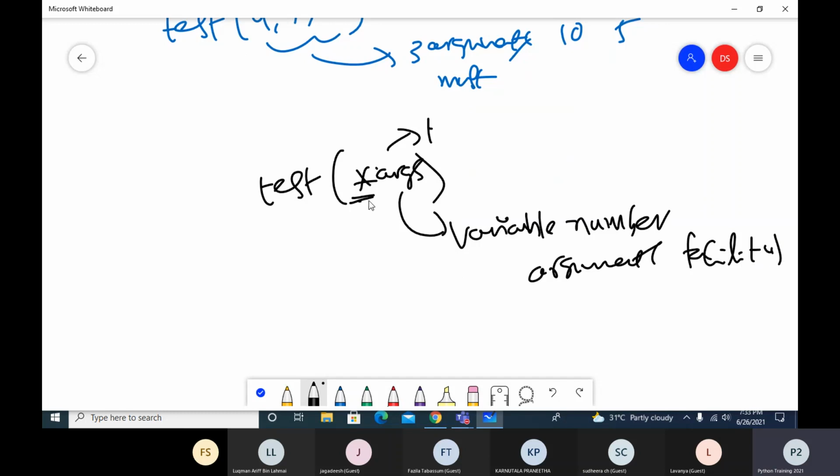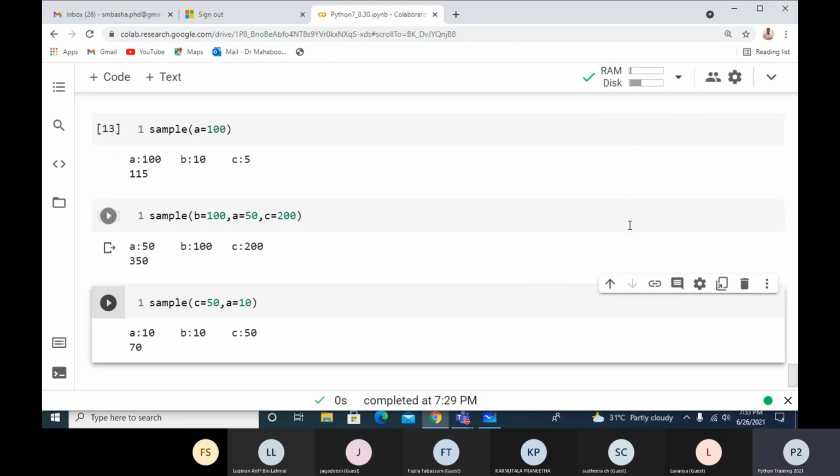When I say asterisk, the asterisk is important here. When I say asterisk, I am including the variable number of arguments. And this args, I can give any name, I am just giving args. This can take 0 to any number of arguments. It will be clear when we take the example.